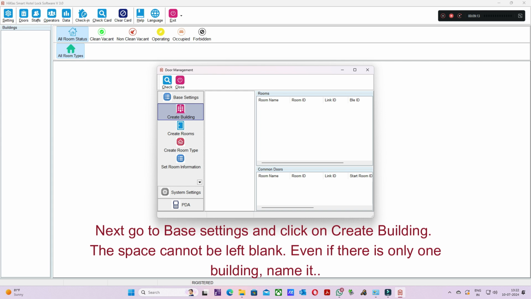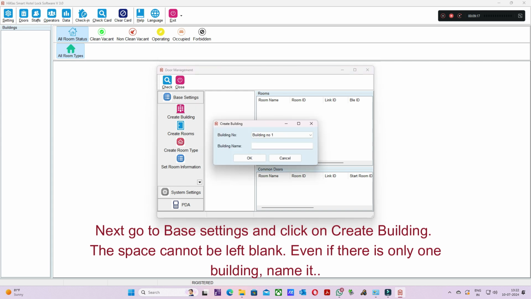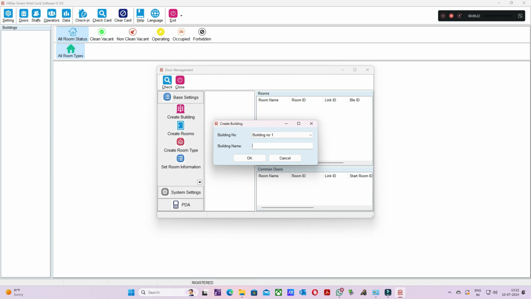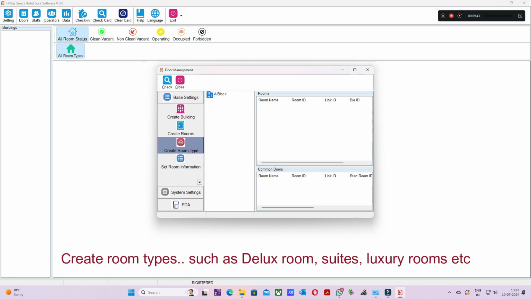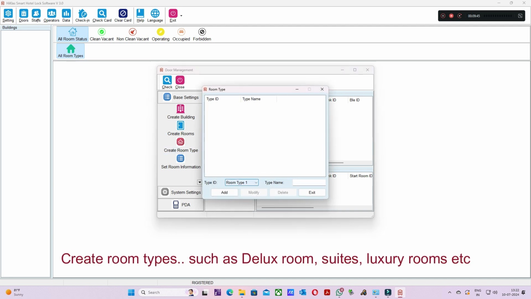Next, go to Base Settings and click on Create Building. The space cannot be left blank. Even if there is only one building, name it. Create room types, such as deluxe room, suites, luxury rooms, etc.